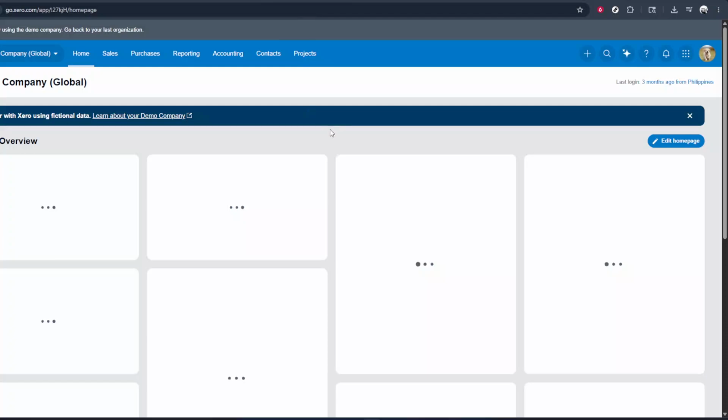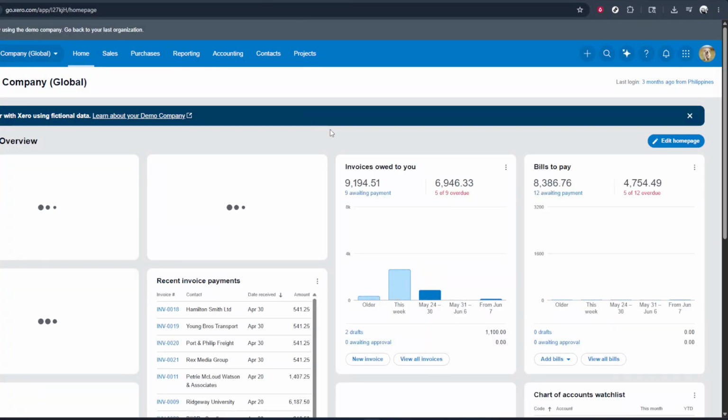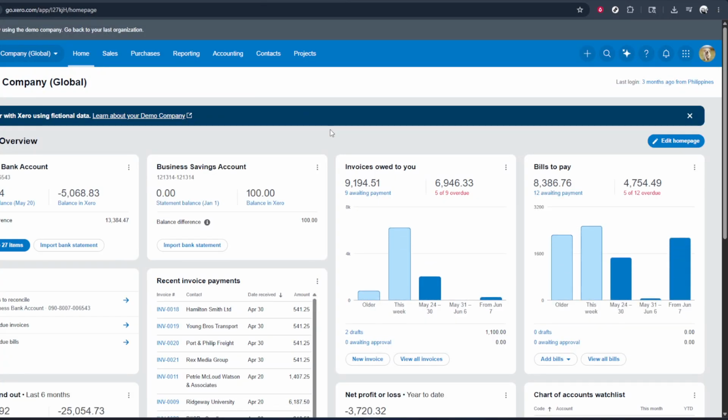In today's video, I'm going to teach you how to set up your initial Xero fixed assets settings. Before we dive in, make sure you're logged into your Xero account and you have access to the organization where you want to manage fixed assets. Fixed assets are things like vehicles, machinery, computers, or furniture that your business uses over time, not items you buy and sell. Setting this up correctly now will save you a lot of time and confusion later.